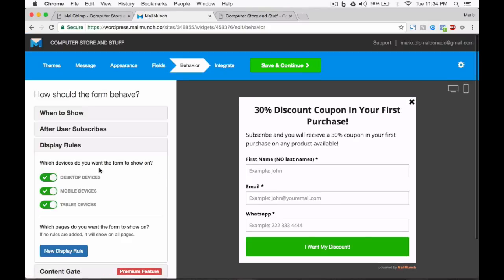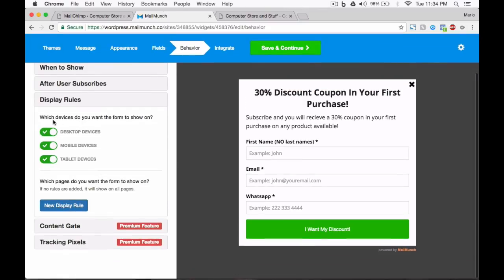The display rules are the following. You can choose where you want the form to show on, like desktop devices like my computer, or mobile devices like your smartphone, or tablet devices. I suggest you choose all three of them. And this is very important: which pages do you want the form to show on, or which pages do you not want the form to show on? And if no rules are added, it will show on all pages.